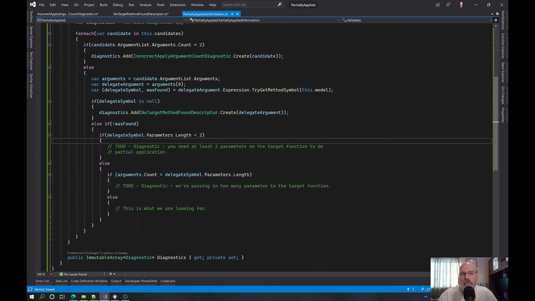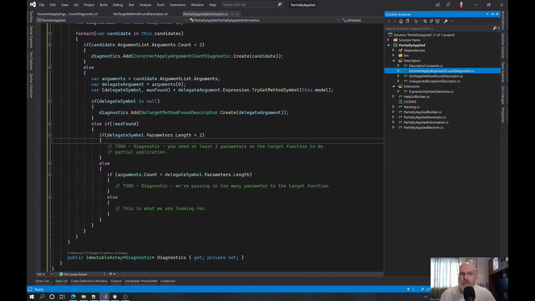Minimal parameter count not met. Let me say 2 parameters in the target function to do partial application. Minimal parameter count not met.